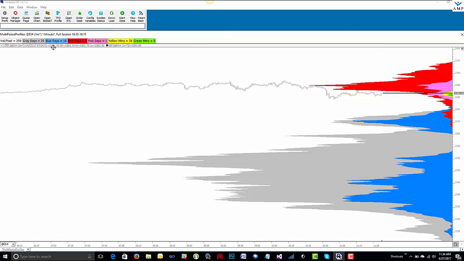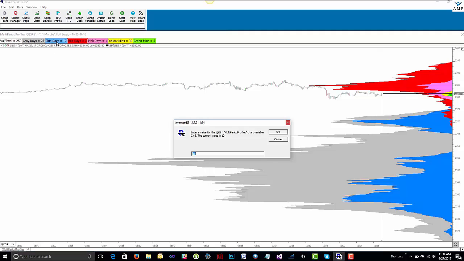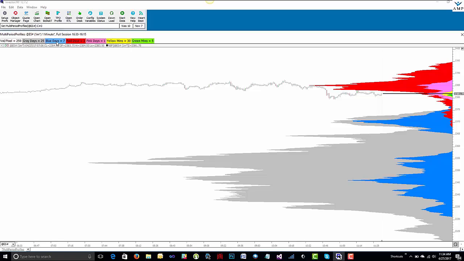So you can simply click these buttons, and I can change this 10 days to 7 days, and you'll see the blue profile immediately updates. You can use the buttons to change any of these periods, minutes or days. You can also change the width of the profile using this button.